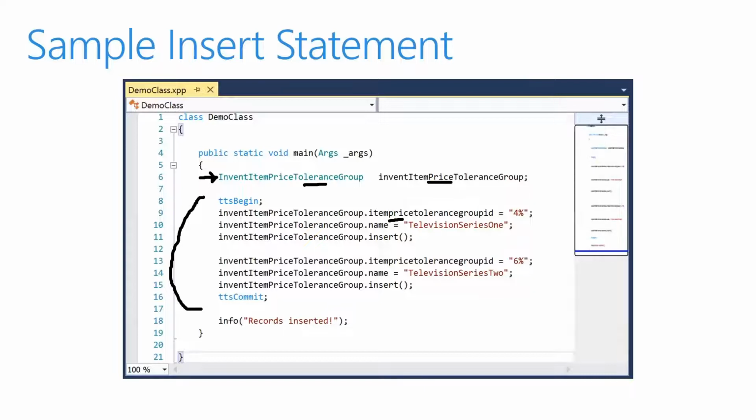So we have the item price tolerance group ID. We're explicitly setting that to 4%. We can then see the name field, and then we are going to be setting that as television series 1. And then we also have our insert method where we can see we are going to be inserting these records. And then we're also inserting another block of data. So we have the group ID as 6%, television series 2, and then we're inserting that data.